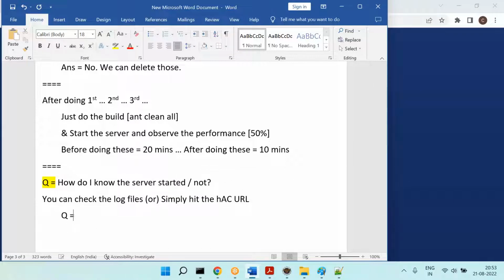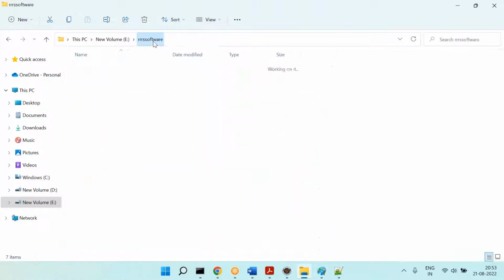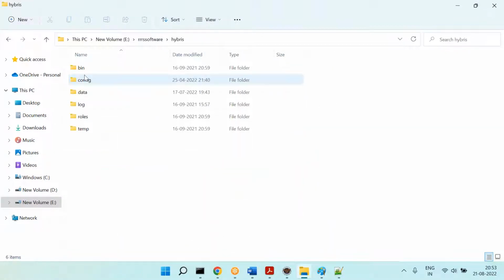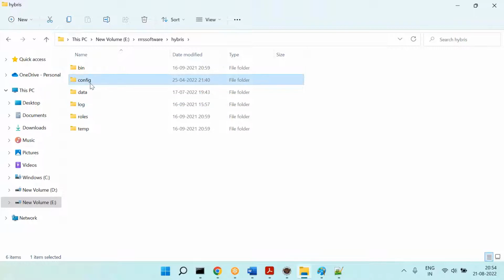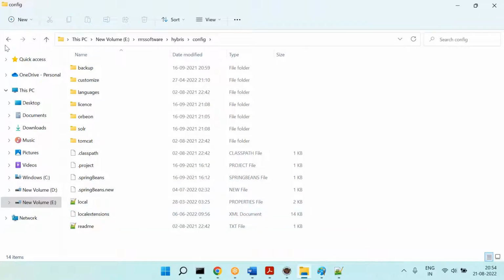Now the question is how to check the log files. If you want to check the log files, go to your software, go to Hybris. Now see this here. We have studied the config folder, we have studied the data folder. Now we are studying the log folder. What are the important files in the config folder? Yes, local.properties and localextensions.xml file.